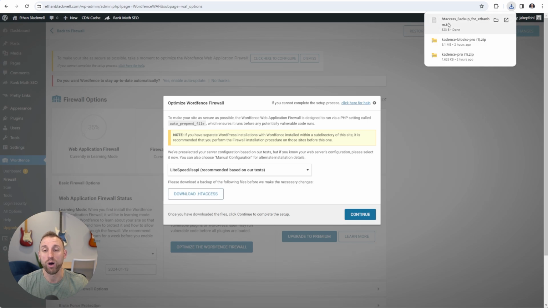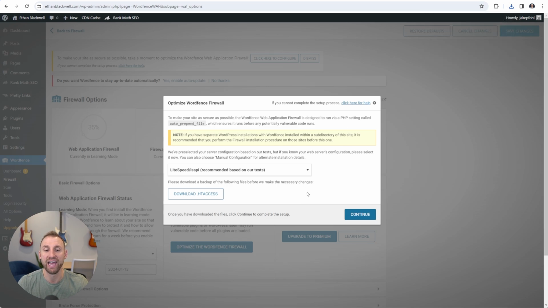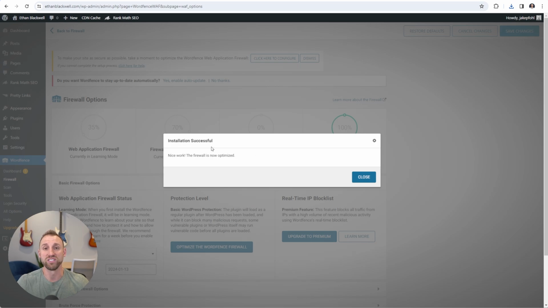And so that went and downloaded a txt file with the backup of my htaccess file up in my downloads here. I'm going to click off that, and now the continue button lights up. So I'm going to click that, and you can see that the installation was successful. So it already did everything that it needs to do, and it tweaked that file ever so slightly, and everything's working great. So we can now close out of it.